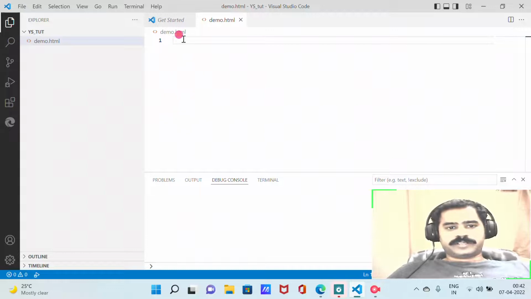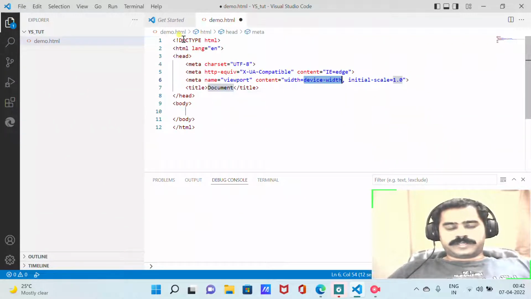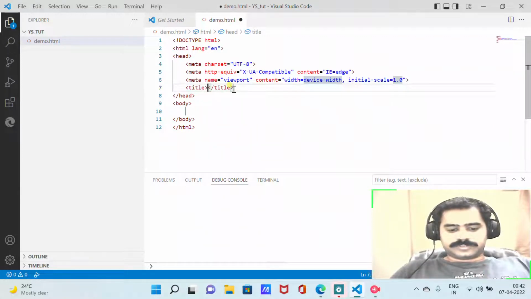Okay, I'm just opening Visual Studio. Then I'm going to the boilerplate code. We'll first type something for the title, that is basic HTML layouts.